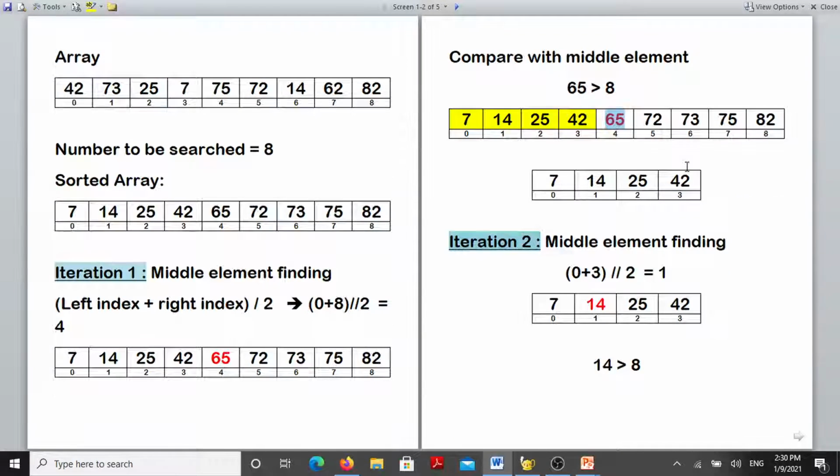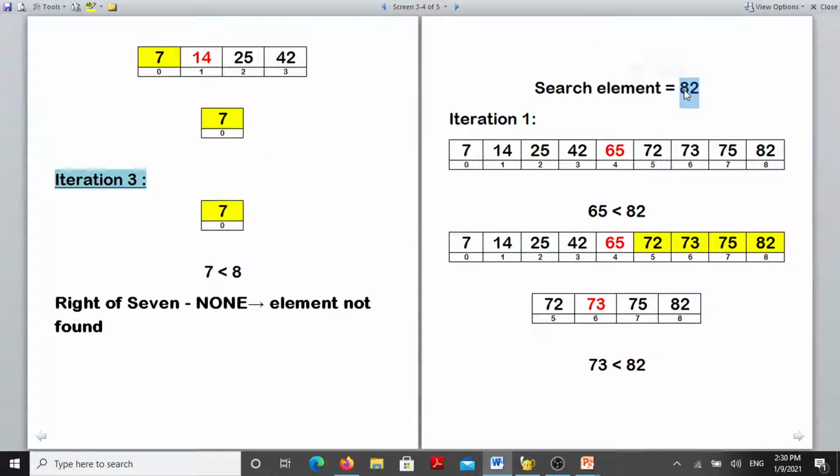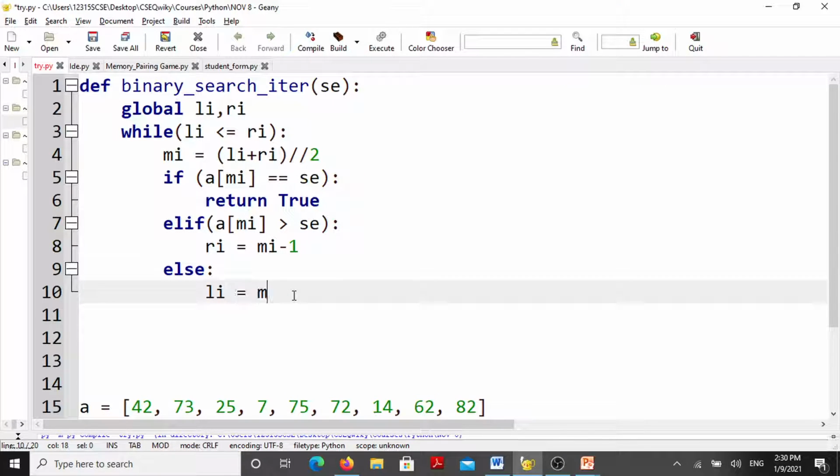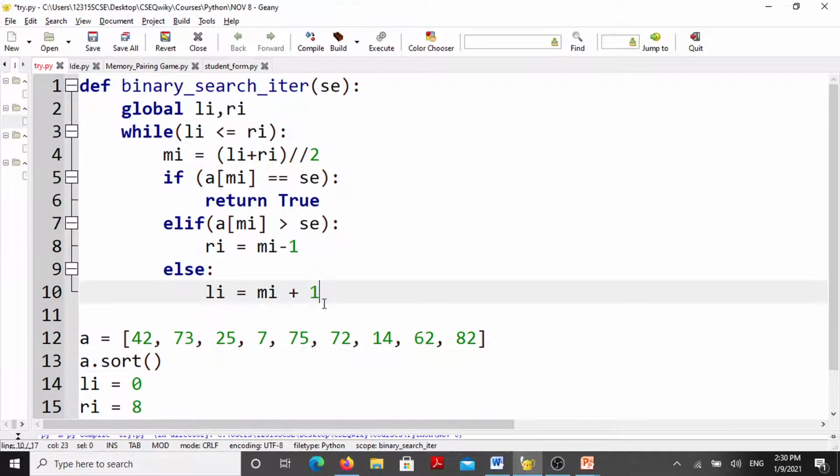In the right side, say for example 82. The middle element is less than the element to be searched. That means the element can be present in the right side. The right side means we just have to change the left index. For the new sublist, the left index will be varying, not the right index of the previous. So here li is equal to mi plus 1. Okay.